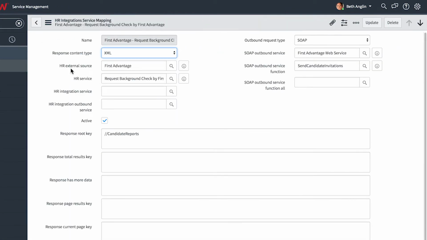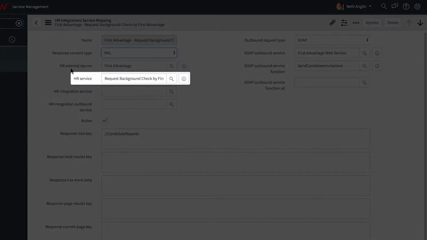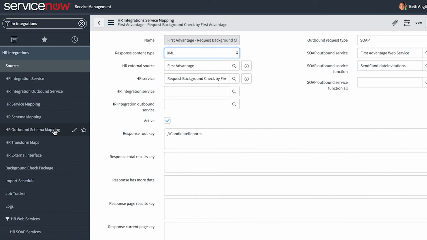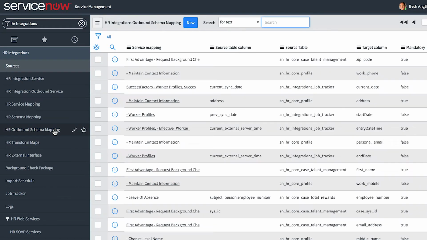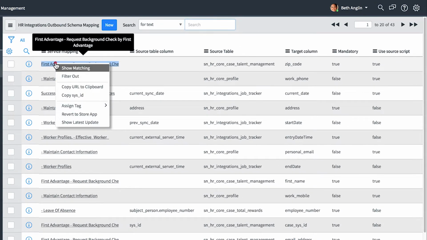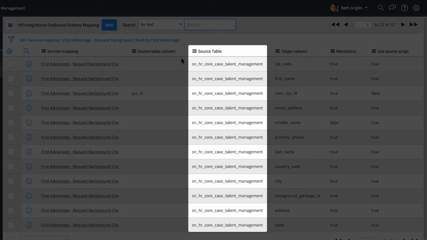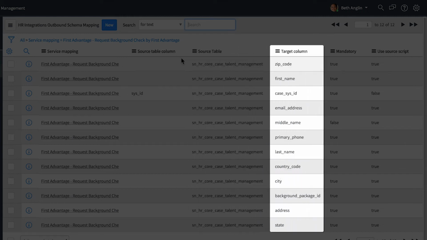Here in the HR service mapping for First Advantage, the HR service Request Background Check by First Advantage is mapped to the First Advantage web service. Next, you need to verify or configure HR outbound schema mappings, which map the data fields from the HR source tables to the appropriate target fields in the third-party system. Here we can see all of the outbound schema mappings for First Advantage. The HR source tables are defined here, and the target fields are defined here in the target column.